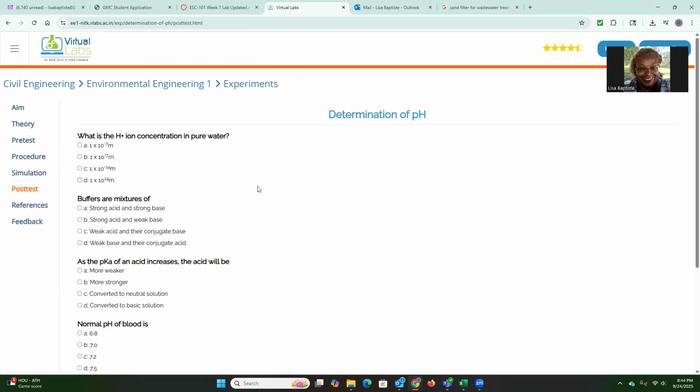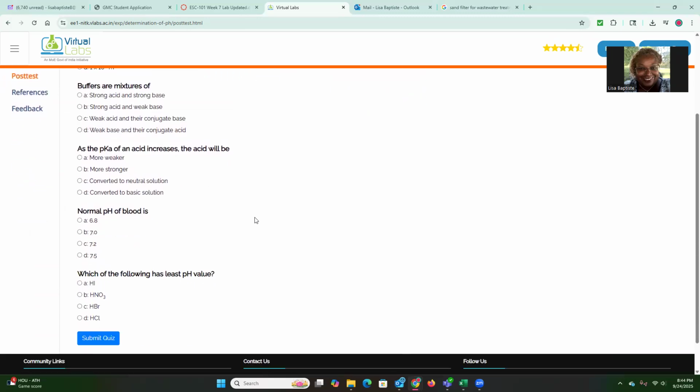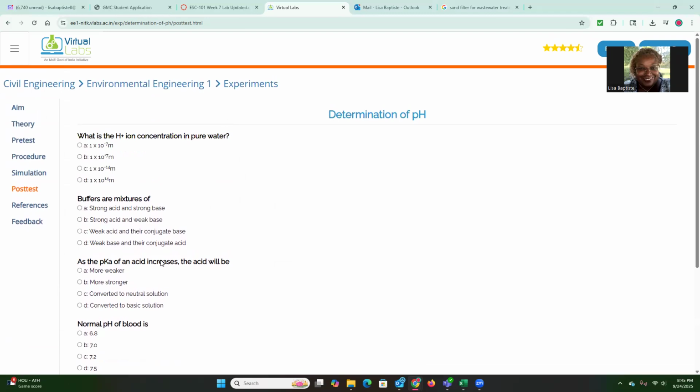Then you get to the post test. For the post test, you're going to do the same thing you did for the pre-test. You go through, answer the questions, and submit it. You keep retaking it until you get them all correct. Then take a picture of your post test and put it into your lab report.